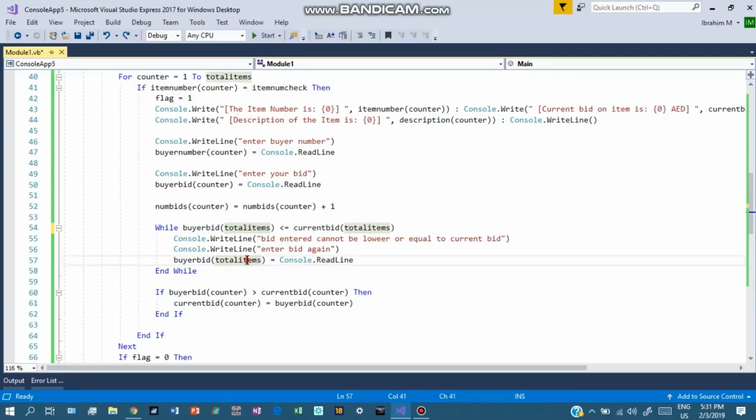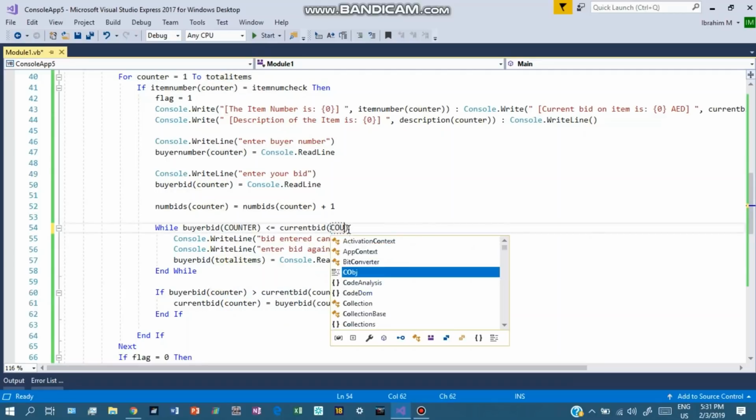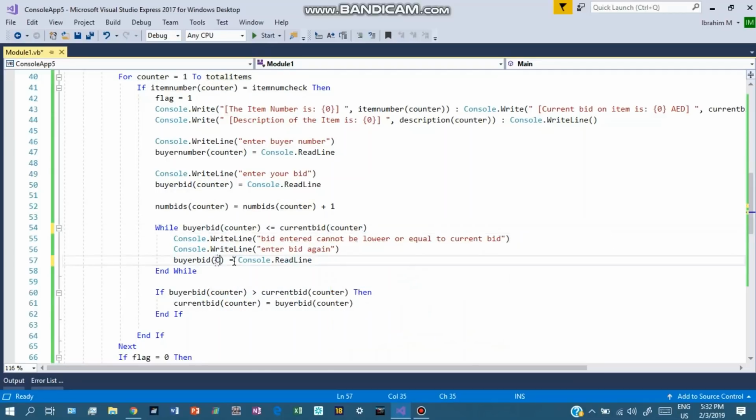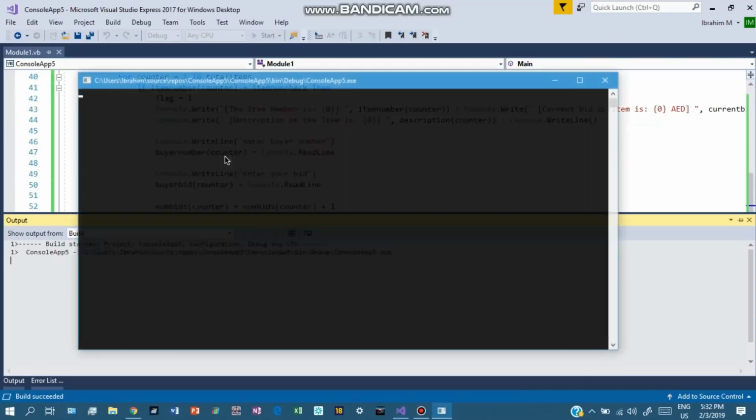Wait, look, it says total items. That's incorrect. I'm so sorry. I hope that you guys spotted that earlier. It should be counter. I'm so sorry about that. Else this won't work. It's just going to take total items, and if total items is 10, it's going to put the 10th item over here, and that won't work. And okay, now let's actually try it on this.